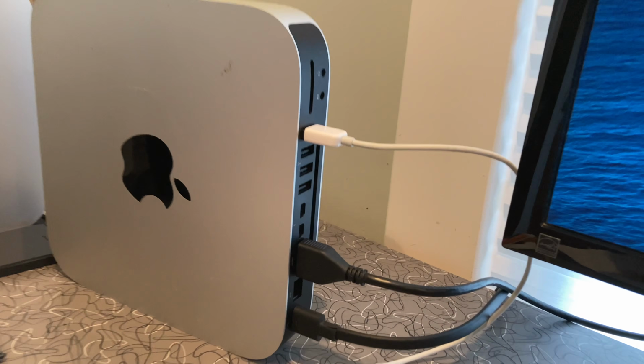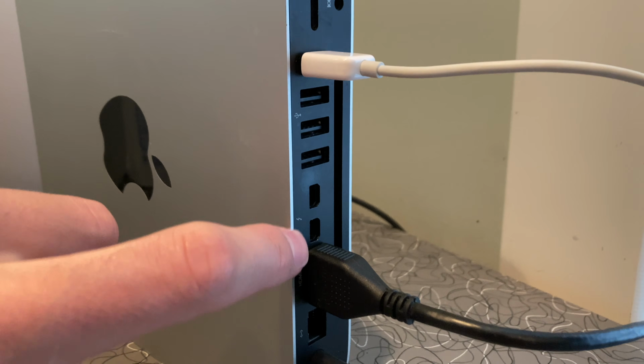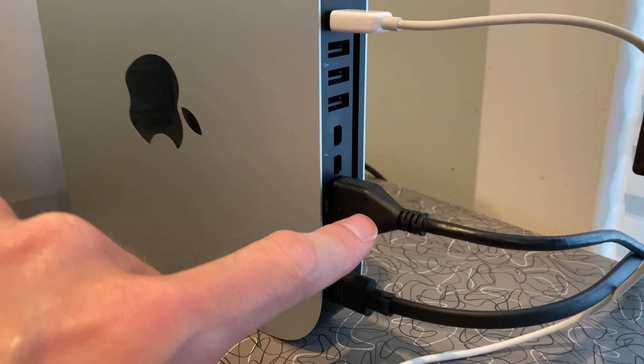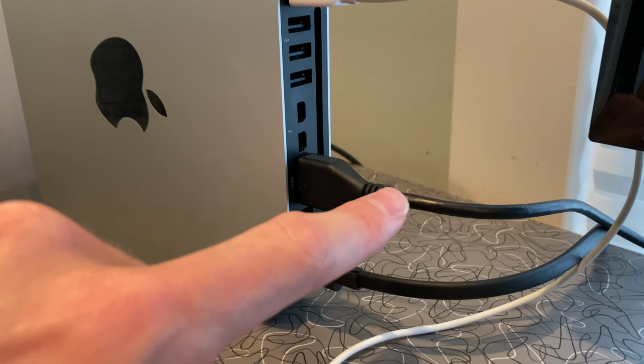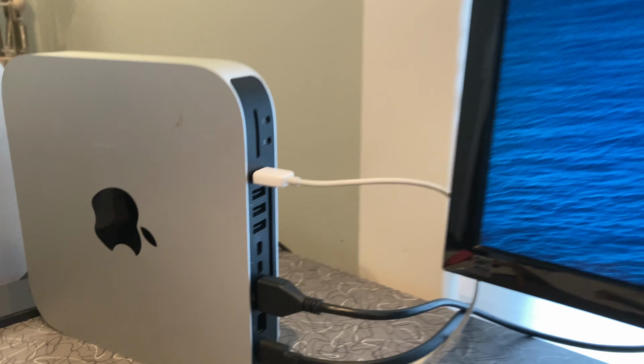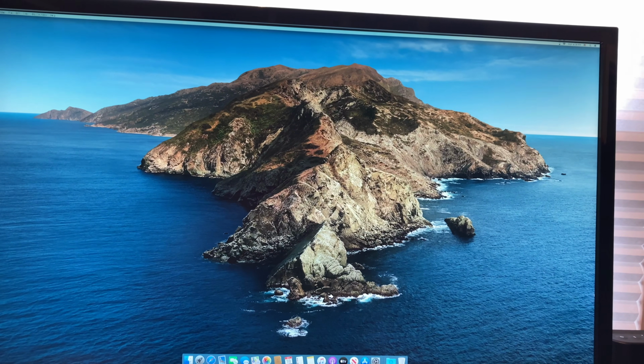So as you can see here, this is my 2014 Mac Mini. You can tell it's a 2014 because it has two Thunderbolt ports. And I'm connected with an HDMI 2.0 cable, but the HDMI port itself is only 1.4. So while the cable can output 4K 60, the port itself cannot.